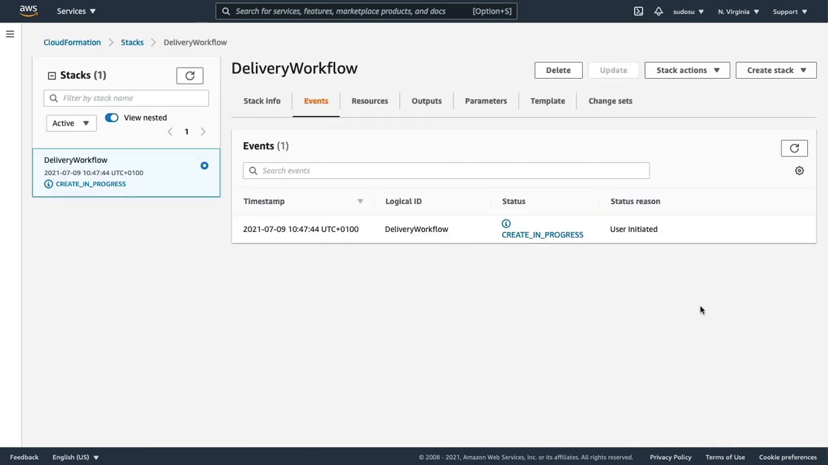Okay, so what this is actually doing is this is going off and it's creating all the assets that you need and services within AWS for the full workflow. Okay, now this is just a delivery bucket.